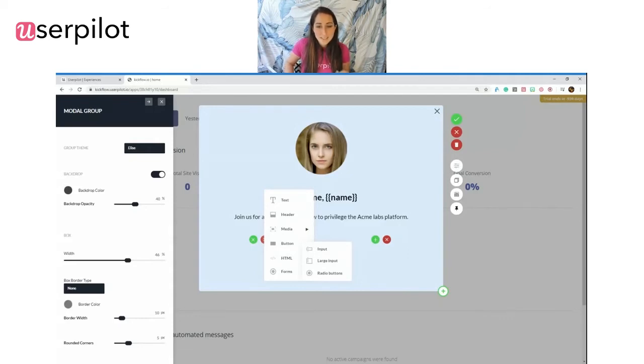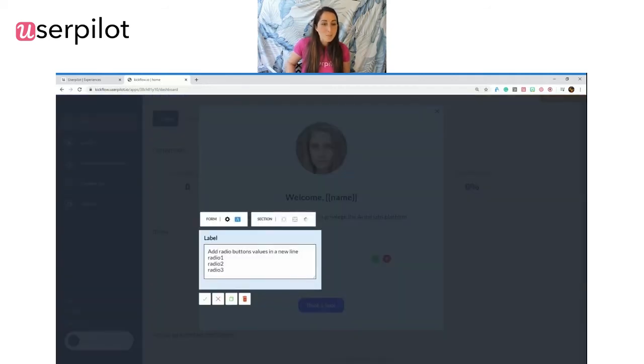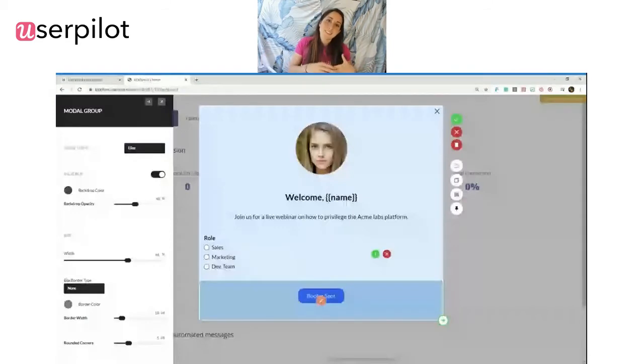But in this instance, let's use a radio button. In the label, you can ask what it is that you want to know. So perhaps we want to find out the role of the person coming to your page. And each of these spaces is a new line. So perhaps I need to know if they are in sales, are they in marketing, or are they in development, dev team. All right, so now I'm able to gather this information on my users right off the bat.